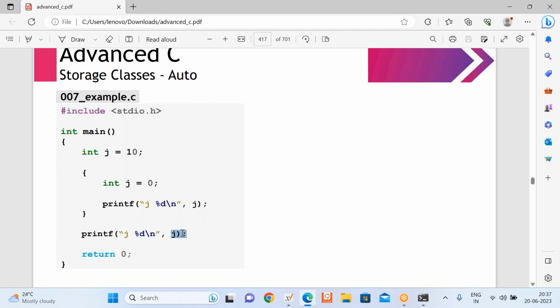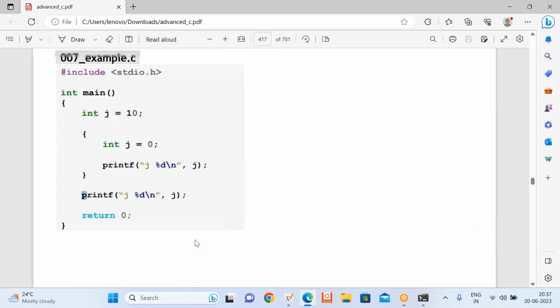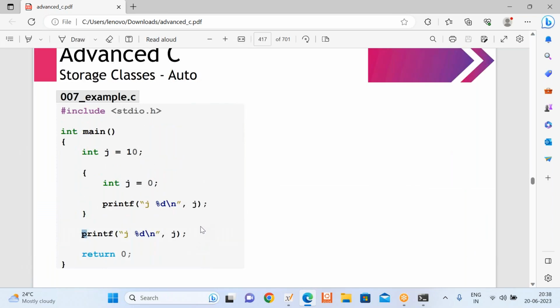And what is it going to print next? For this, only one J is there, only 10, because the inner J will be deleted when you come outside this block. So this 10 is going to print for J. So the output will be 0 and 10. Understood this example? Everybody clear with this example?